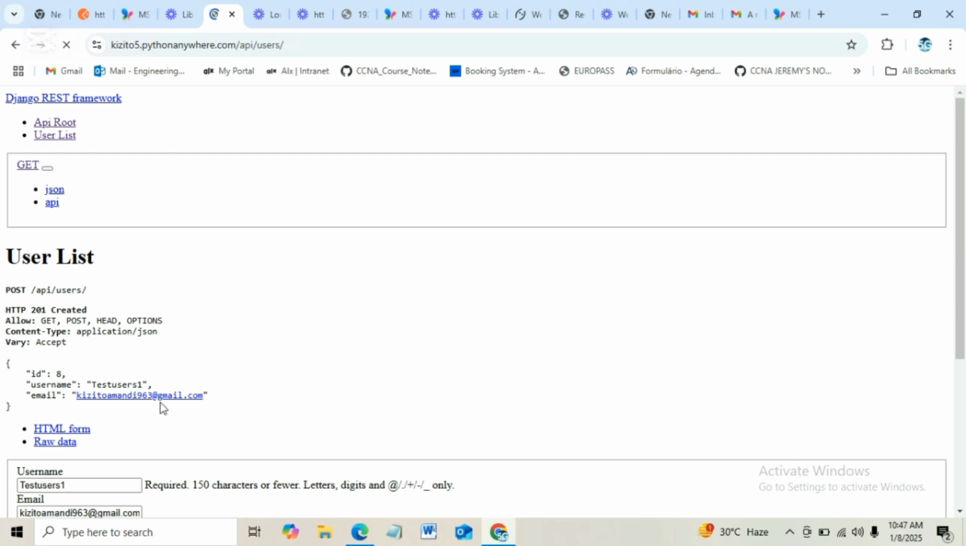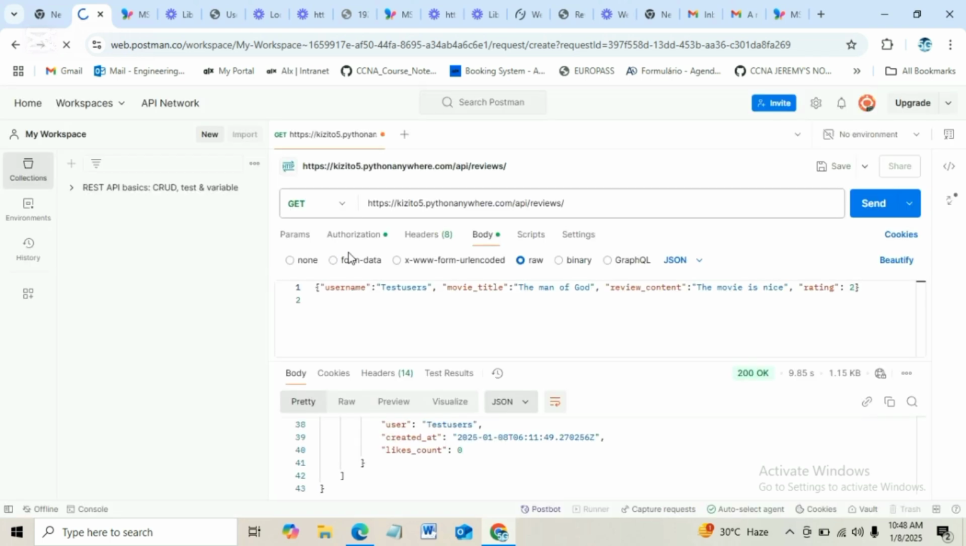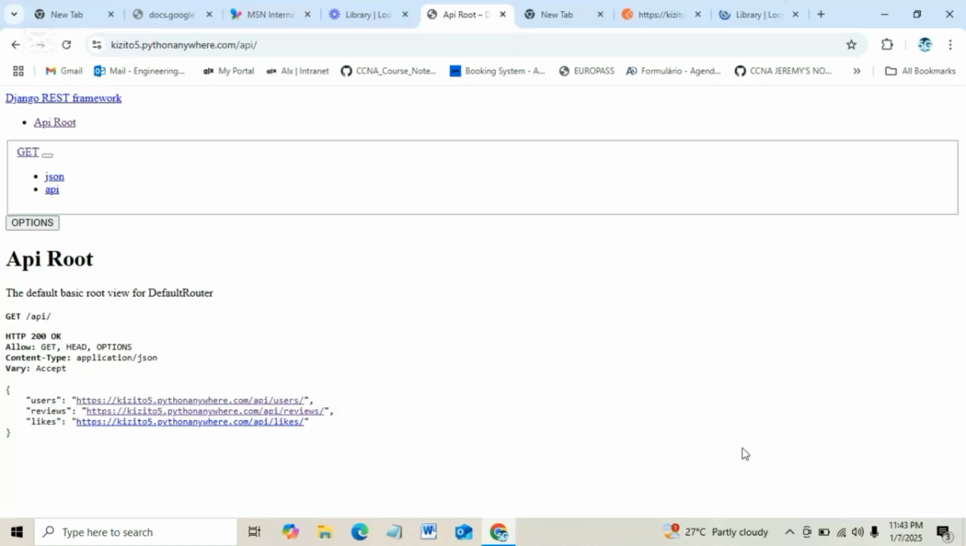The next thing I'm going to do is authenticate this user in Postman using the username and the password. So let me go to my Postman now. When I authenticate this user, he will be able to create his own review on a movie. Okay, my Postman is here. Now I want to proceed to authenticate users using Postman.